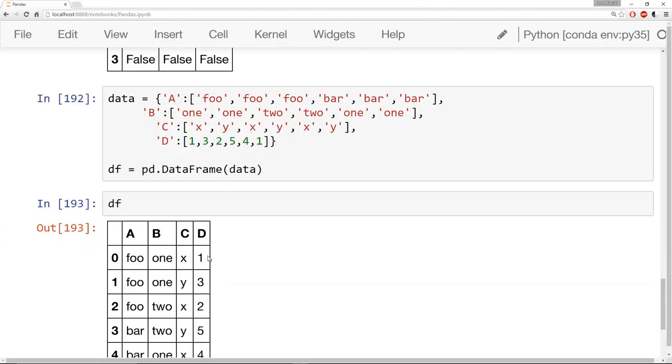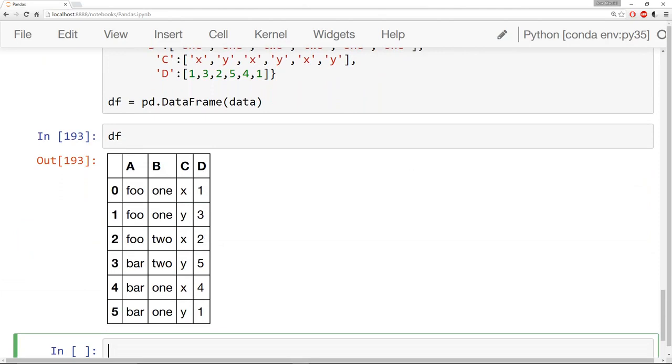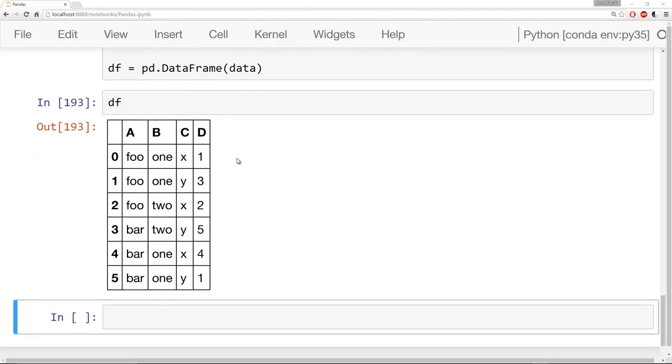If we go ahead and check out this data frame, we have something that looks like this. We have A, B, C, and D columns. And notice here that we have repeating values in both the A column, the B column, and the C column. So A column has foos and bars, B has 1s and 2s, C has x's and y's, and then D has some integer values. You can use df.pivot_table to actually create a pivot table.